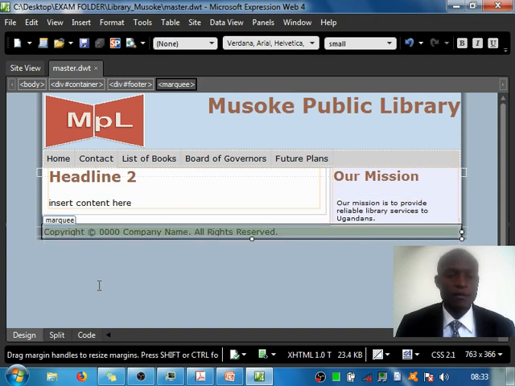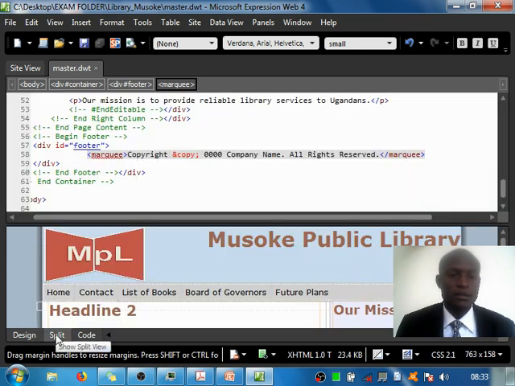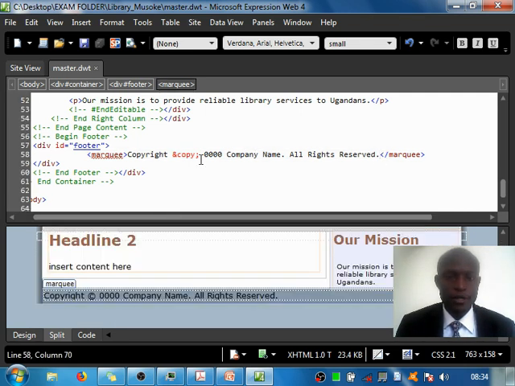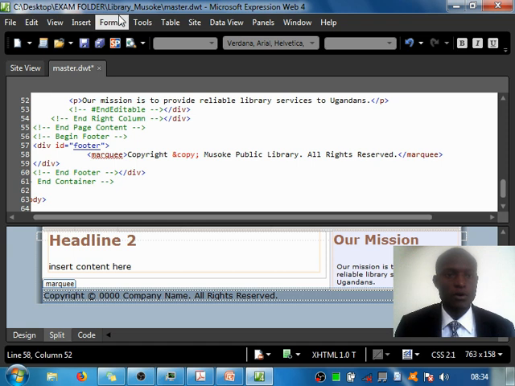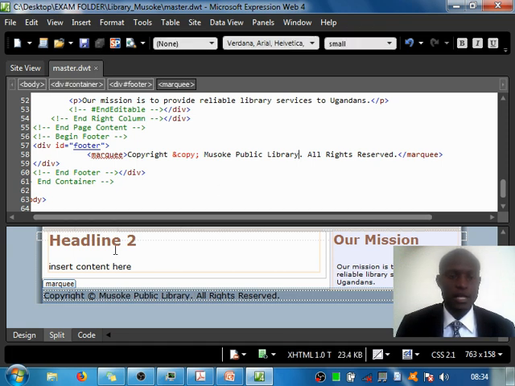Now, by the way, let me first go back to this marquee. We changed it to a marquee, but we could change the words there. So you can say copyright, where there is company name, we say Musoke Public Library, all rights reserved. So you can have something like that.